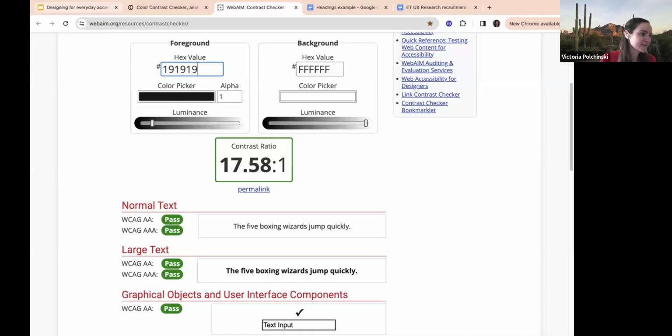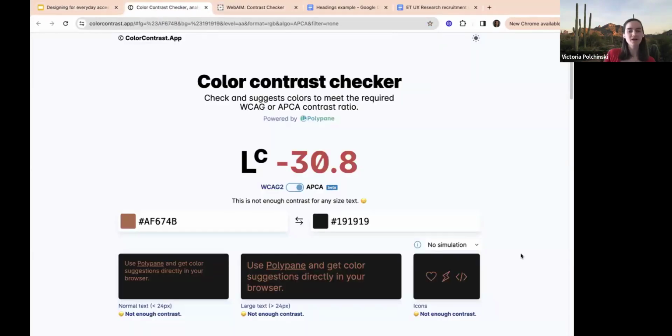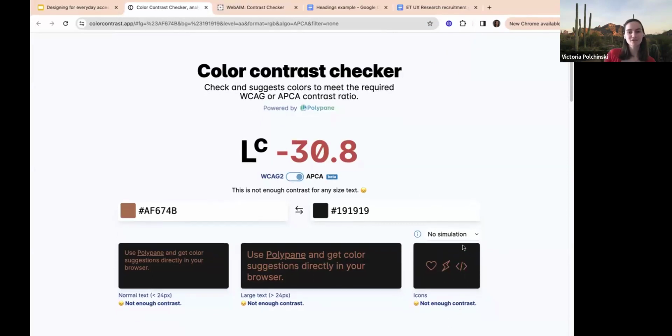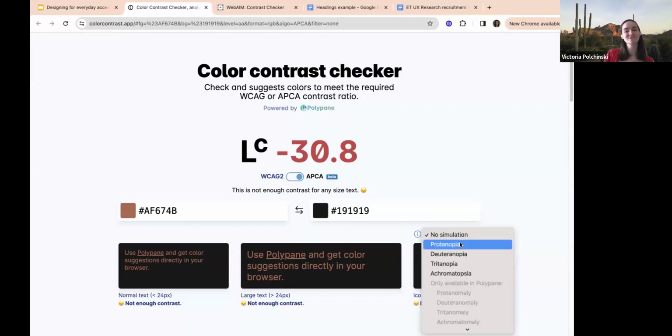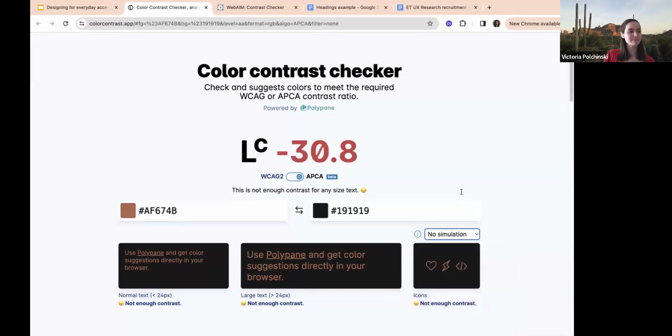What about something like a color contrast checker that also checks brightness and grayscale? Yeah, so I will get to those. Great questions. I will get to those in just a moment. So I'm going to talk a little bit more about color here. This contrast checker also does some simulations as well, but I will talk a little bit more about the color blindness in a minute.